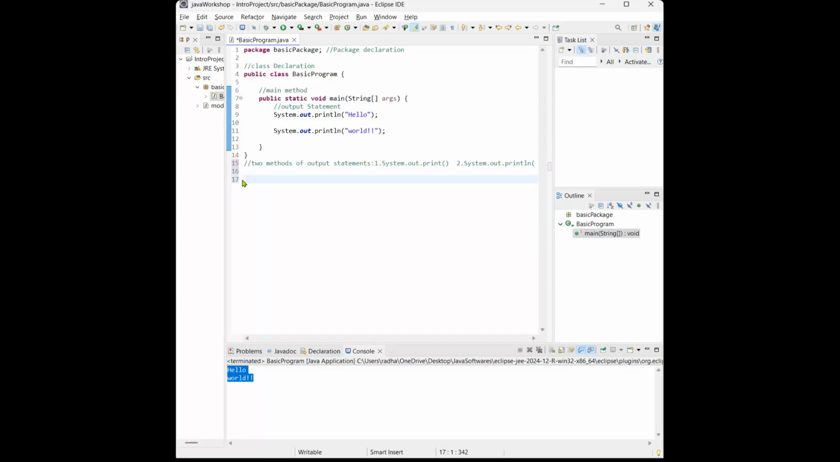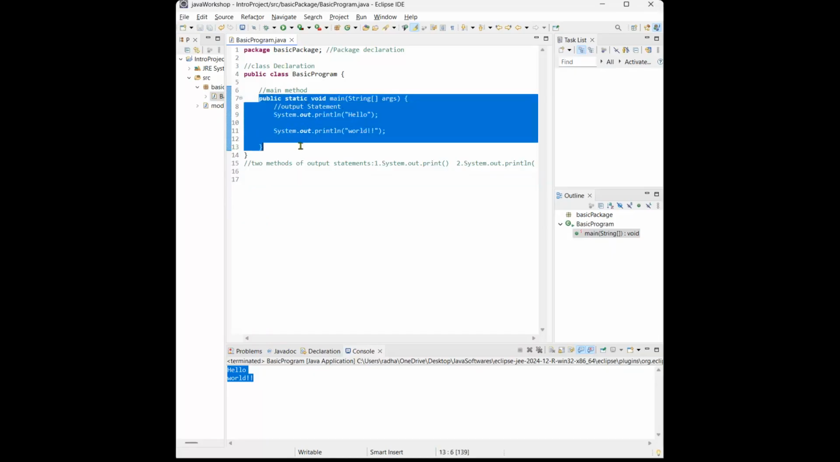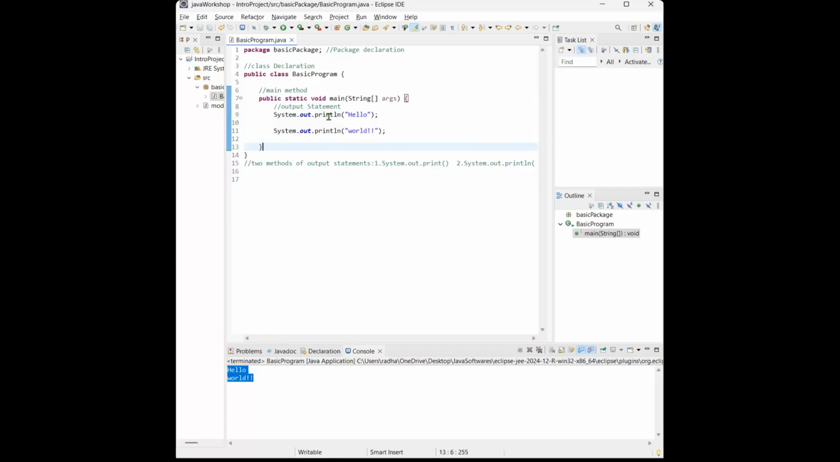So I will explain that in the next class. So this is how we need to create one basic program. This is how we declare one class, and inside the class we compulsorily need to maintain the main method by using the main keyword. And this is how we will use the output statements to print data in our console.